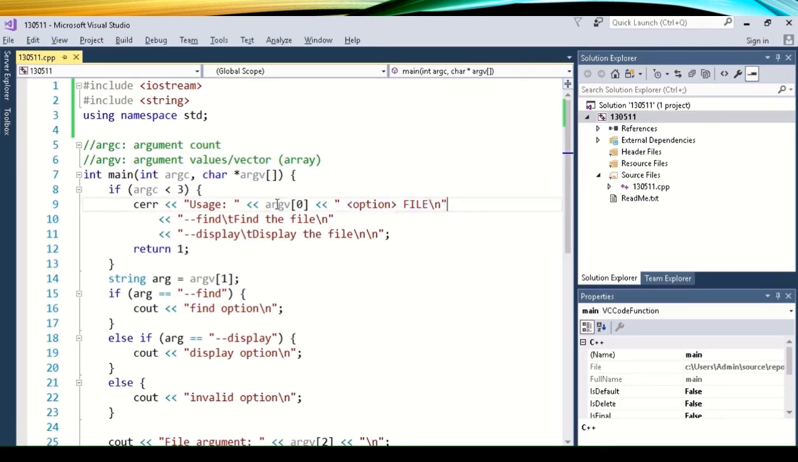One of the options is --find. This is, we want to find the file specified, and --display. We want to display the file, or the contents of the file. So this is just a simple example. What we typically do is say, okay, if the arguments aren't correct, we return 1, but we also give some conventions on the usage of the program, so we can direct the user how to use it.